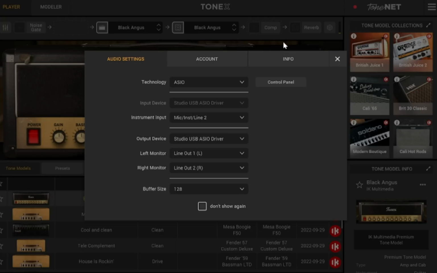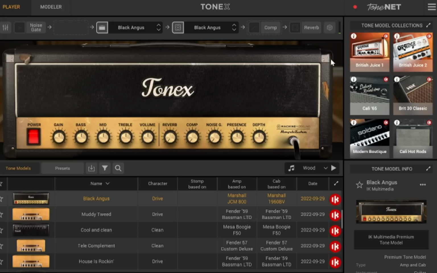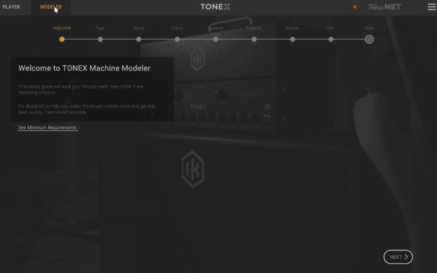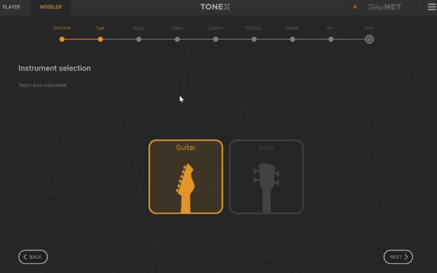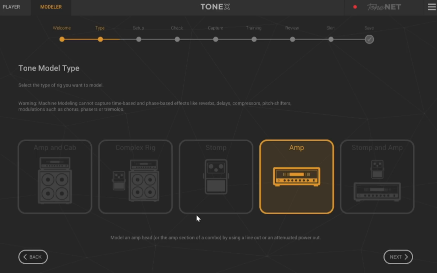So finally, moving on to the software portion, I have ToneX pulled up here as the standalone version. You have to have the standalone version up in order to do the capture function. So we are going to go over to the modeler side here, and it's going to walk you through. So first off, it asks you the type of capture that you want to do. We want to do a guitar. Here it gives you the tone model type, and as you can see, we have amp and cab, complex rig, stomp and amp. So for today, we are going to do the amp only capture.